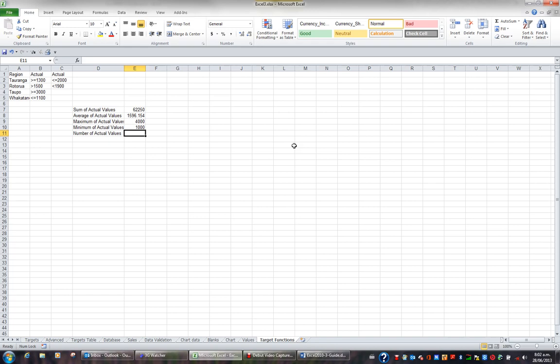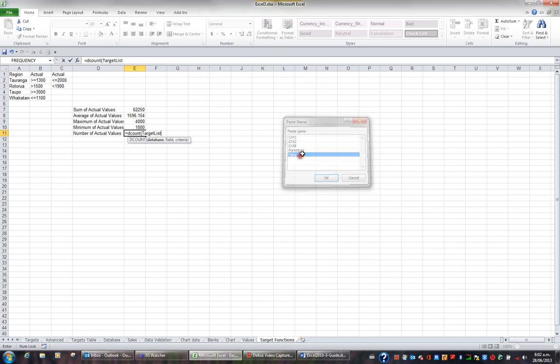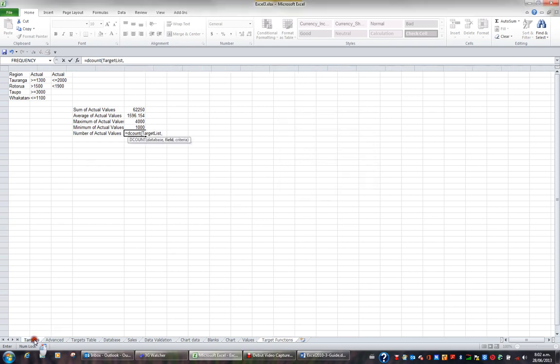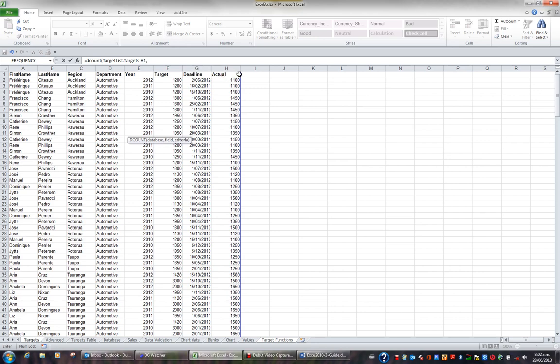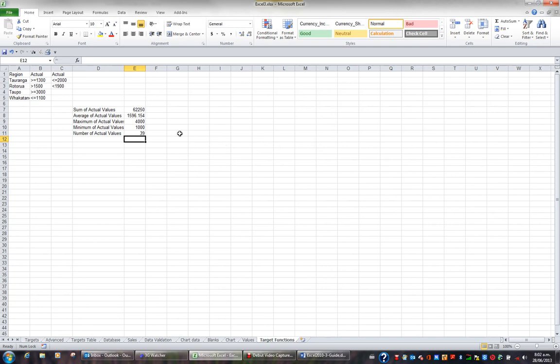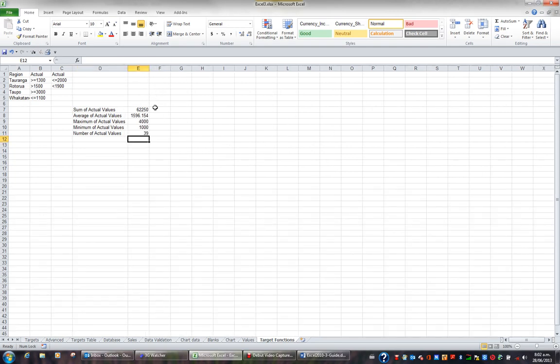And lastly, I wish to count the number of records in the list called Target List that match criteria 8. And those are 5 of the database functions that come with Excel. As the data changes in my list called Target List, it will continually update these functions automatically to tell me the sum, the average, the max, the min, and the number of records that match this criteria in that list.